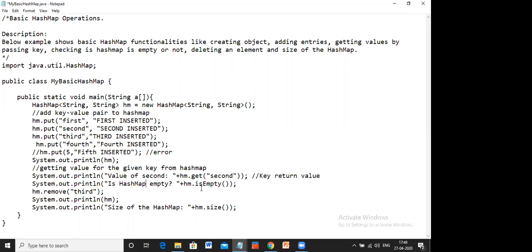Now, isEmpty is quite clear. In ArrayList also we had this to check whether the hash map is empty or not. Then we have the remove method, which is to remove the value from that particular hash map.